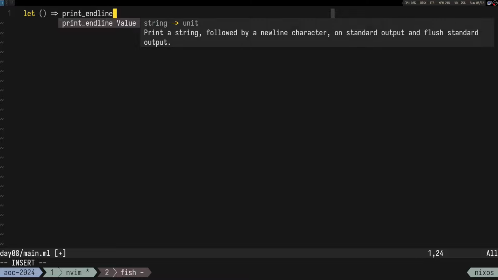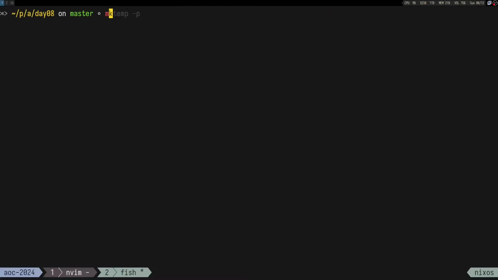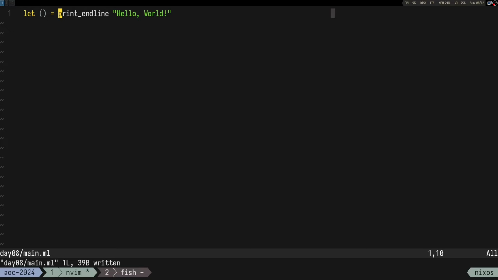Whatever. So this one takes a string and then it prints hello world, right? And it's gonna put... Oh, I don't know why I put an arrow there, but whatever. So I have a makefile that just runs OCaml and builds the thing, and right, we get hello world.